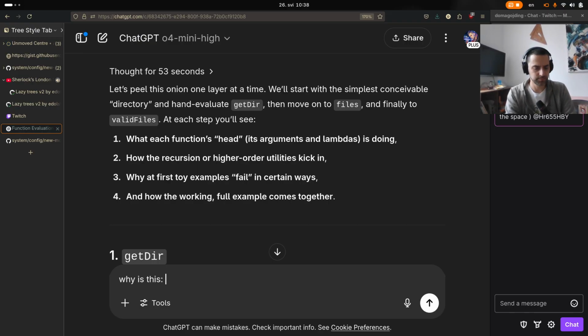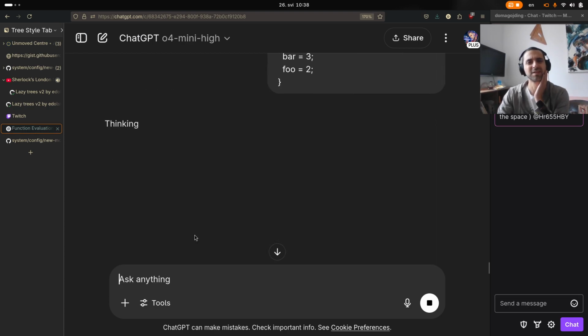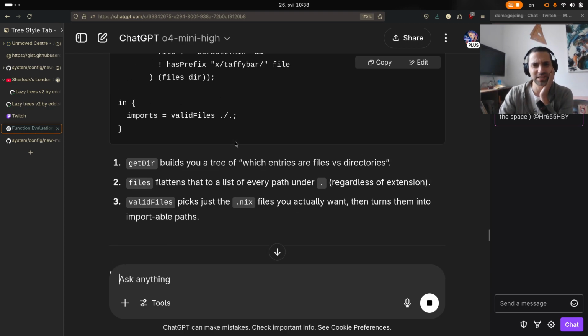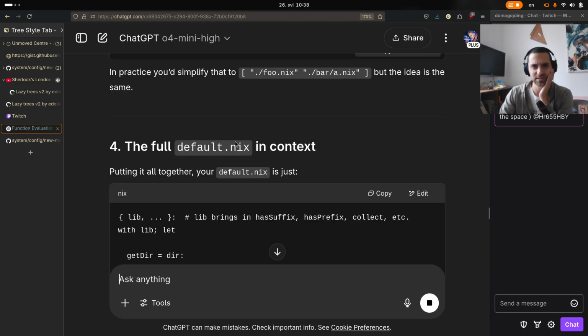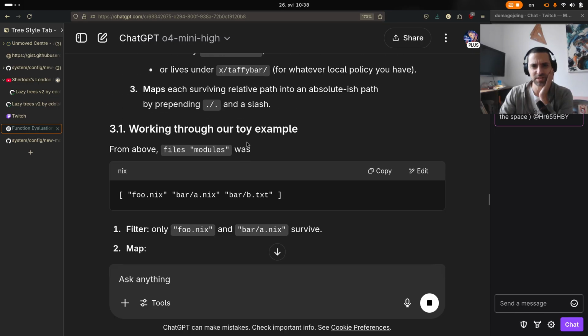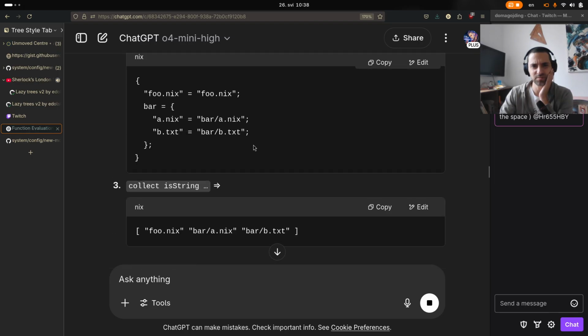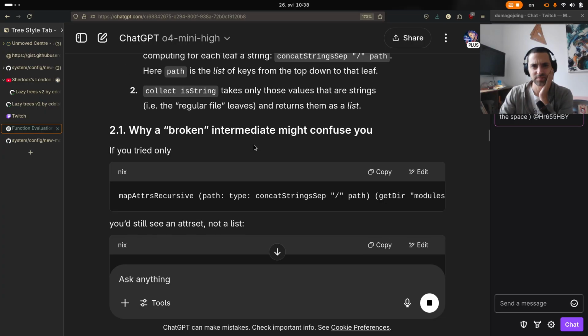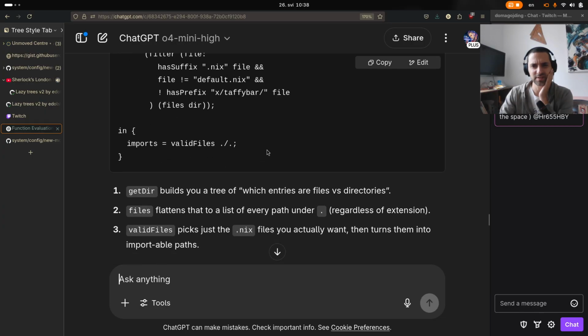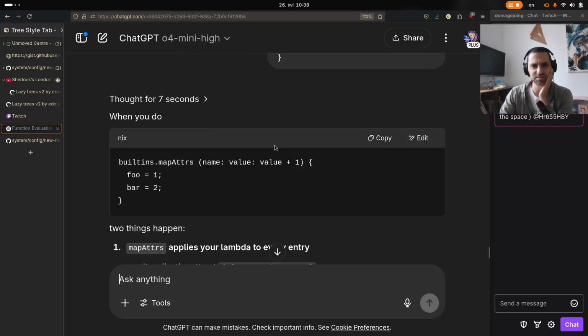Why is this? Yeah, otherwise a lot of the stuff, especially with ChatGPT, that it can output so much. It's just a waste of time, really, sometimes.